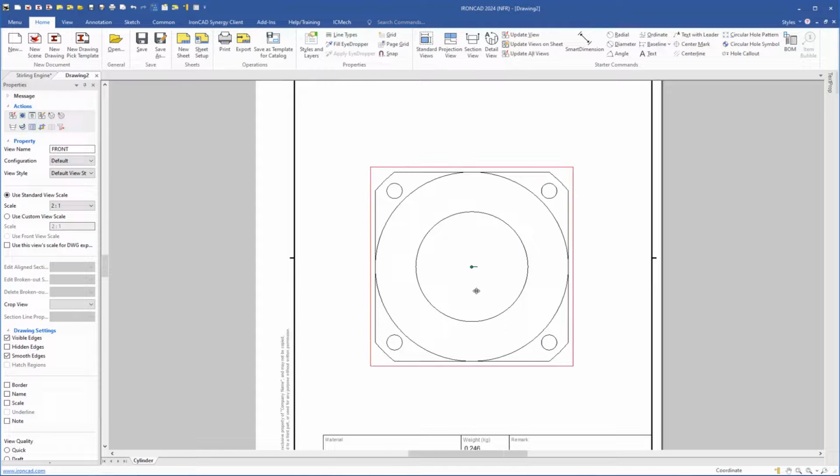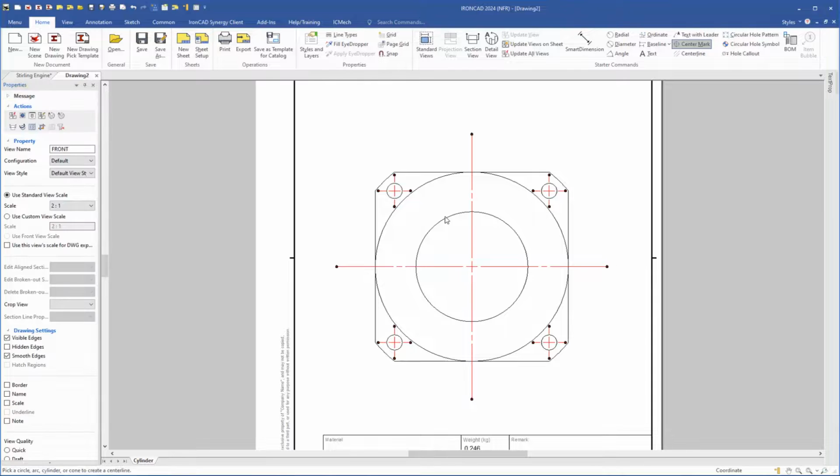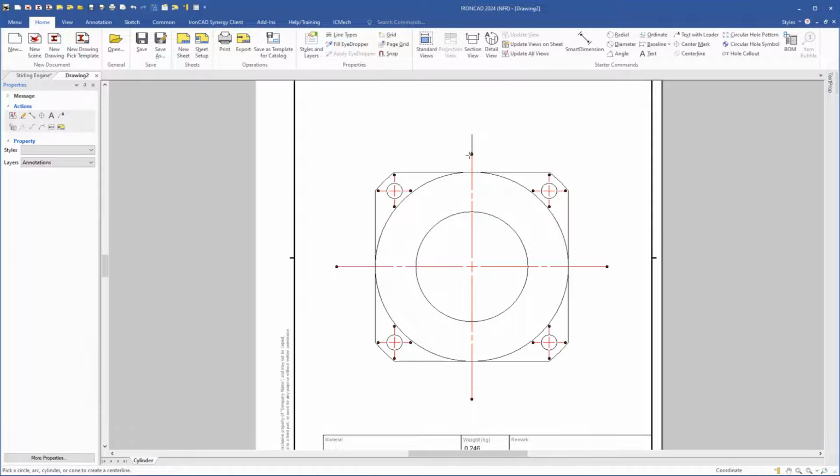Next is to add center marks, so I will come up here to pick center mark and add them here, like so, and then I press escape or click OK here in the properties. Then I will shorten these lines a little bit, like so. Then we are going to create a section view of this cylinder.